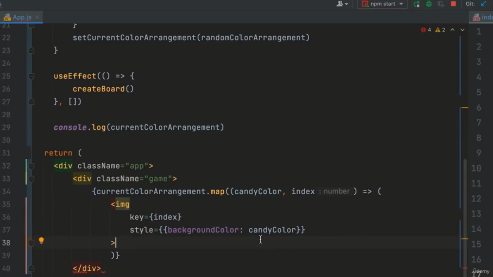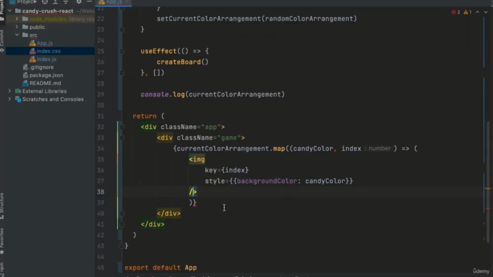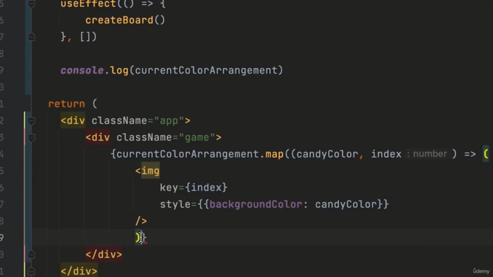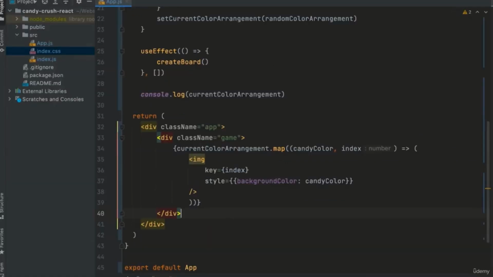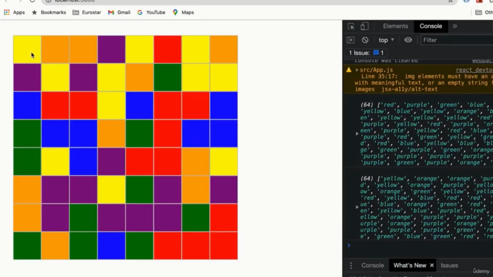Okay, so once again I am getting the current color arrangement array. So all 64 items I have called each item candy color, and for each item I am also saying I want the index of it, and then I am mapping that onto the image element. So for example, if this candy color is red, I am then assigning it to the background color of this image element. Great, and then make sure that it's a closing tag, like so. We seem to have missed a parenthesis, and there we go. So now if we look in here, we have 64 images, each with random colors.